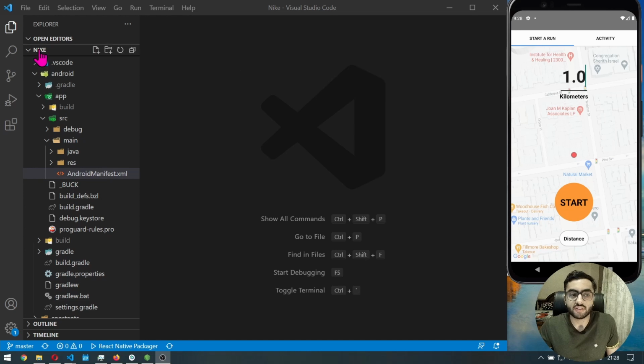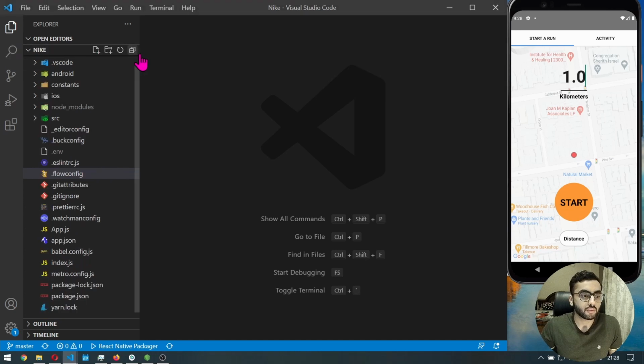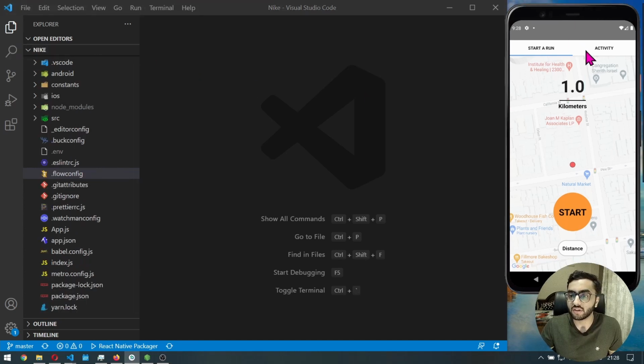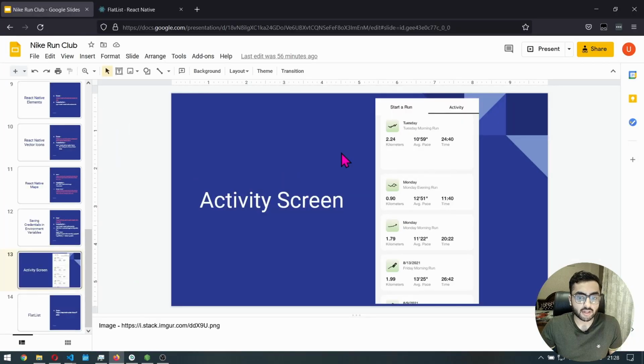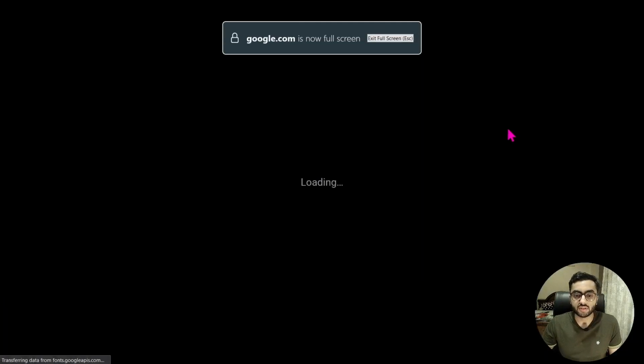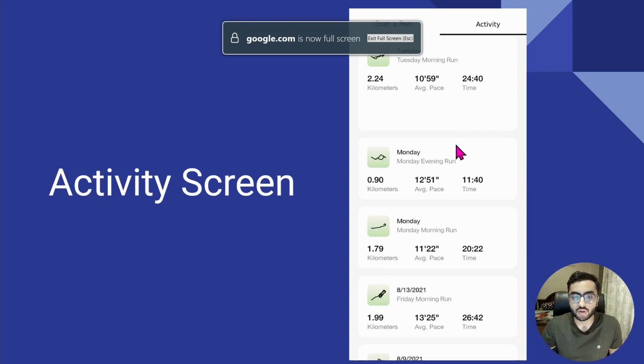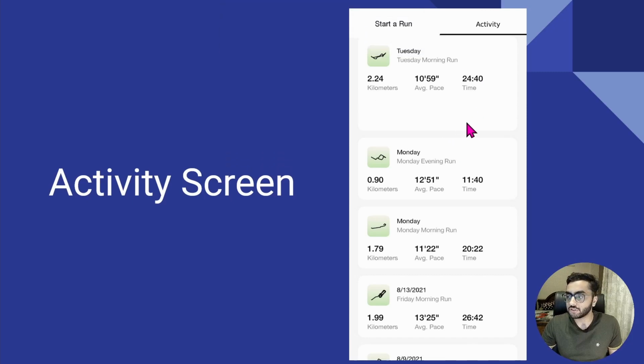Alright, so this is the code that we had written and the application that we have made so far. This is done. So let us move on with the activity screen now. Let us go back to our PPT. As you can see, this is the page how we want it in our application.